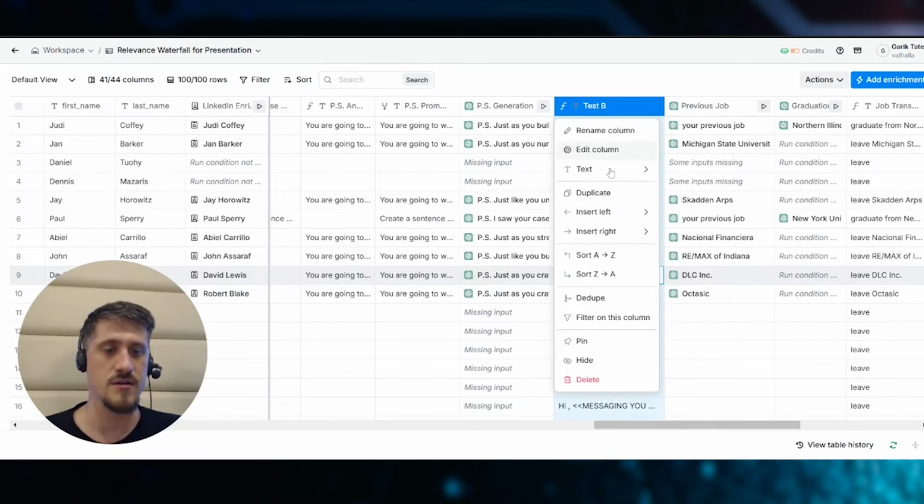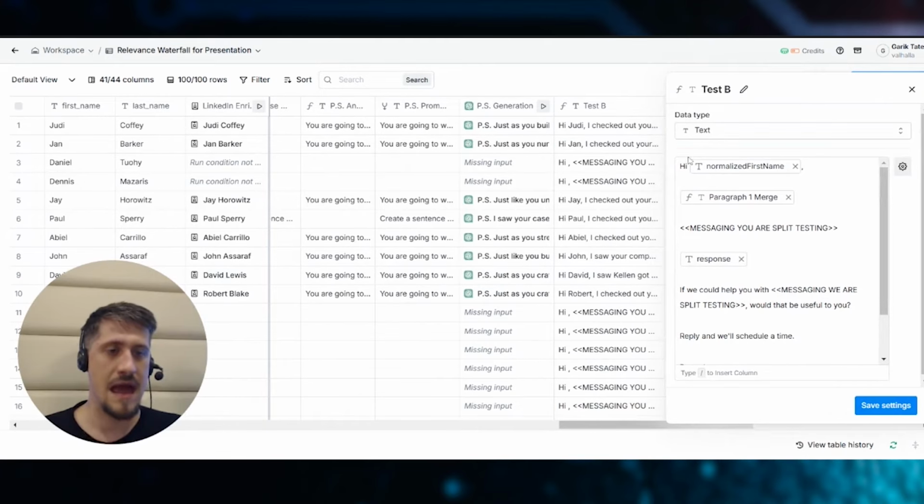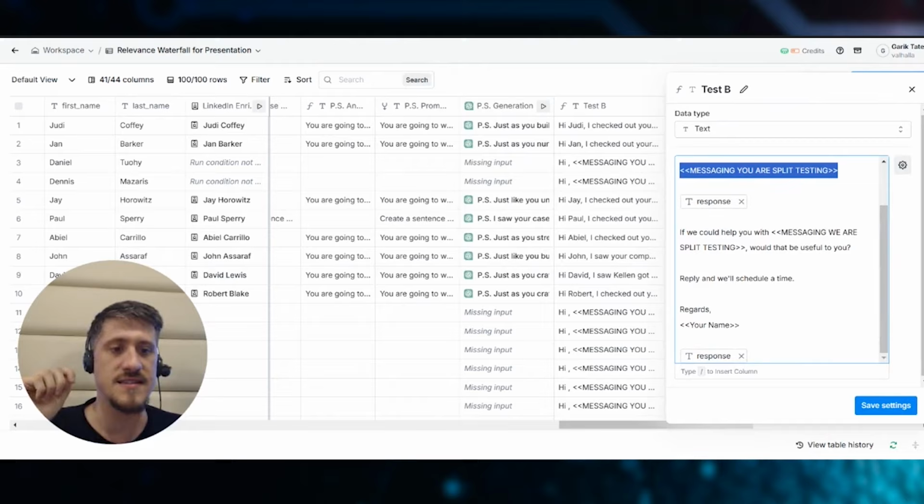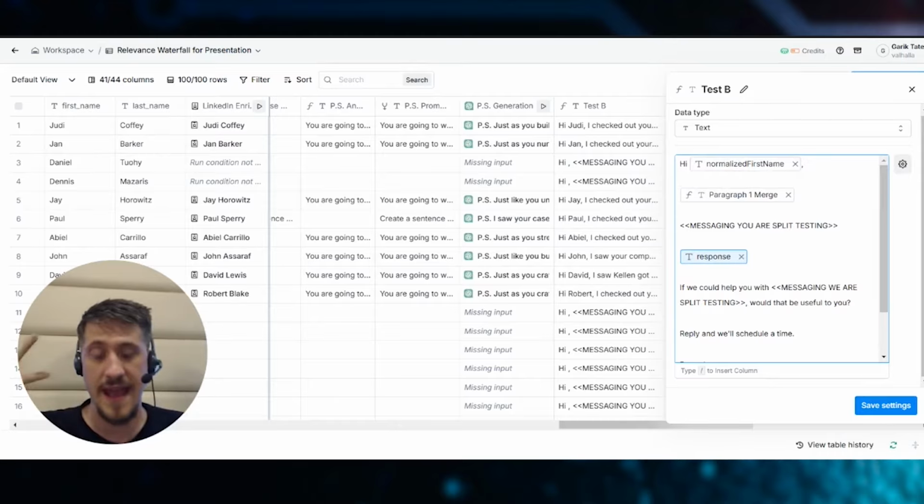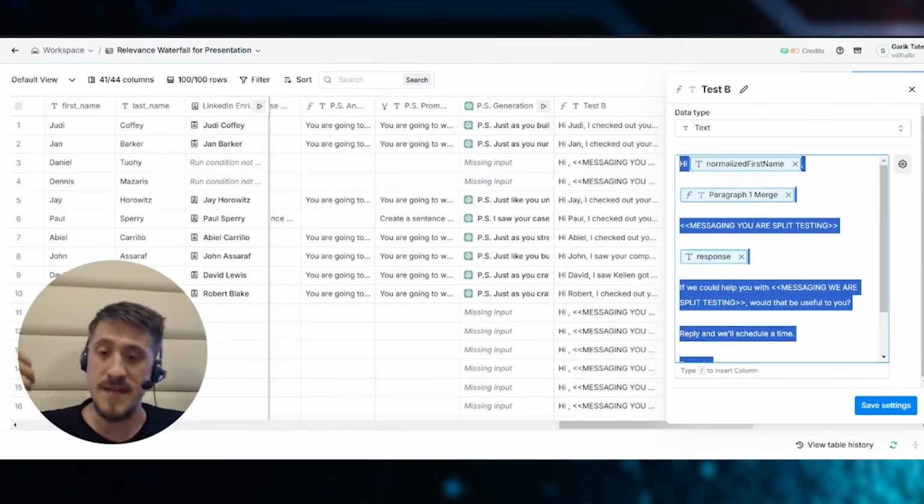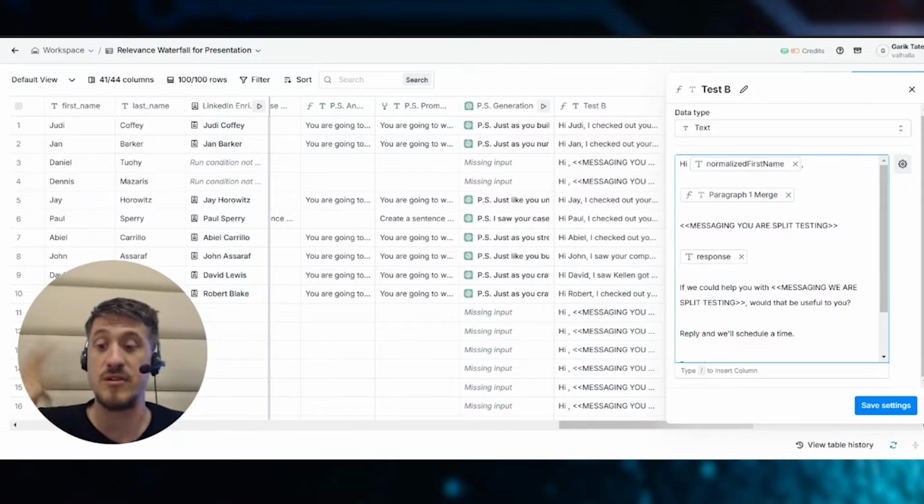So if we look here at how this is actually built, we say hi, first name, paragraph merge, and then here we put messaging your split testing. So this is essentially a message that you would fill in the gaps for. What is here is, of course, variables that the AI fills in. You're still going to be split testing the very best copy for your product market fit. And that is something you're still going to be split testing.